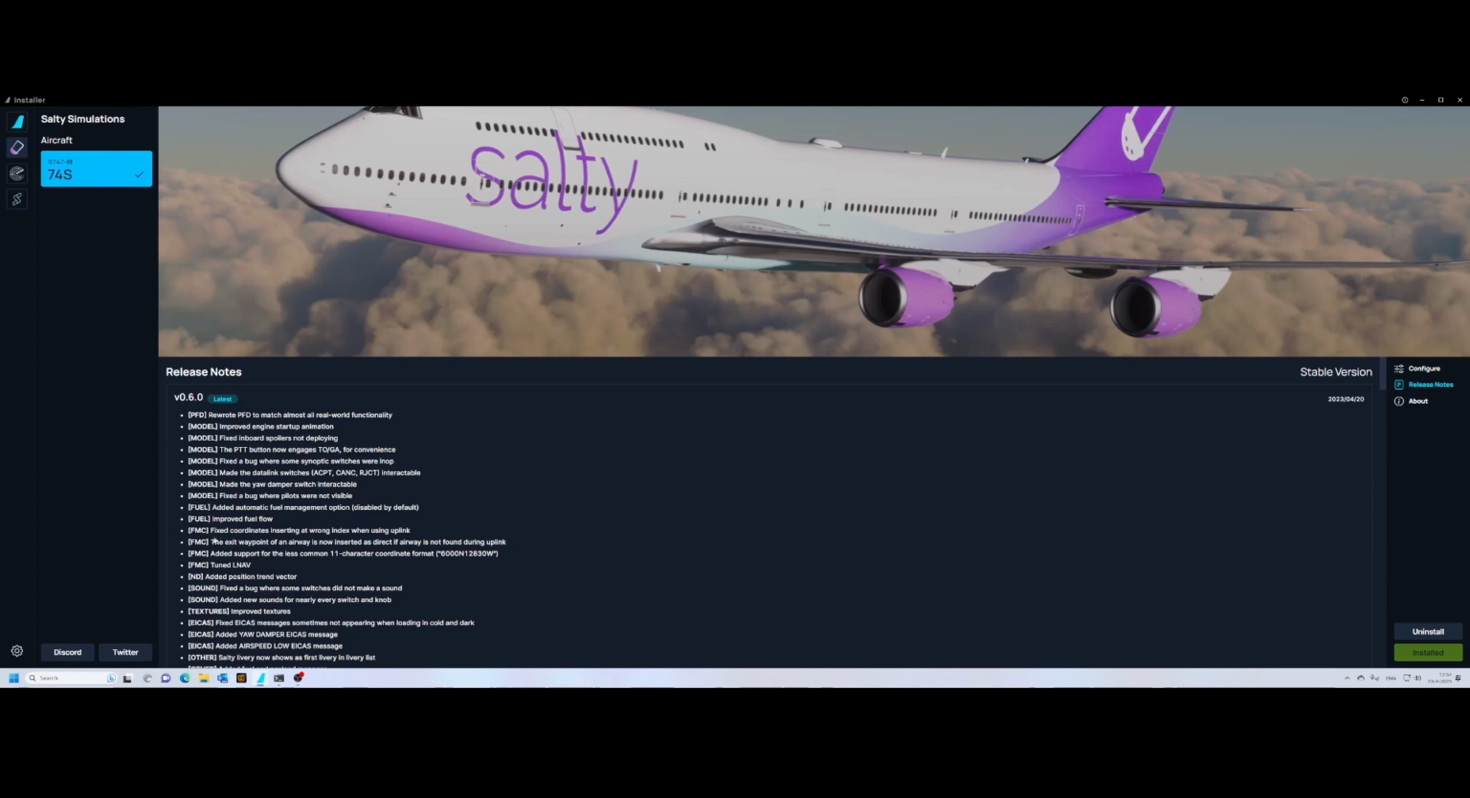Next, going to the FMC, there's the fixed coordinates inserting at wrong index when using the uplink, right? So you can specify the coordinates from create a baseline of where you are, and they were not correctly uploaded.